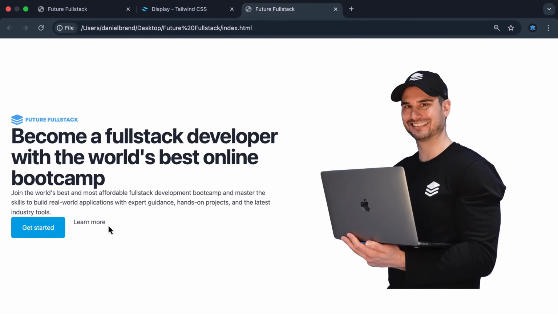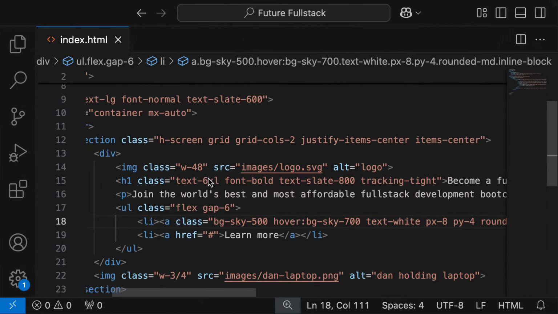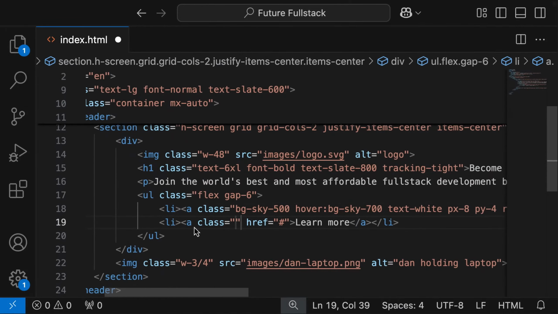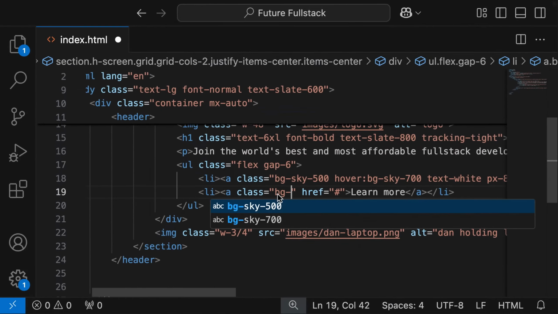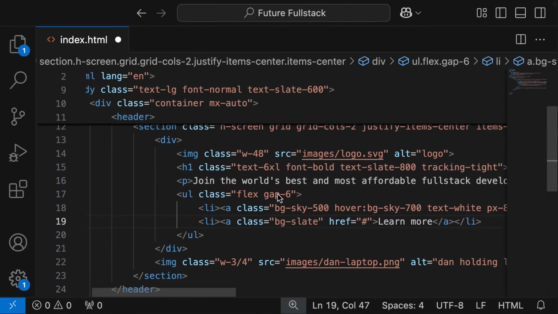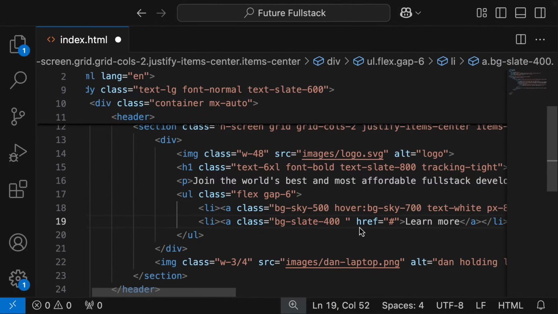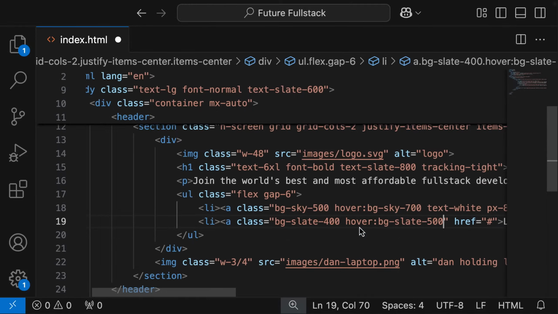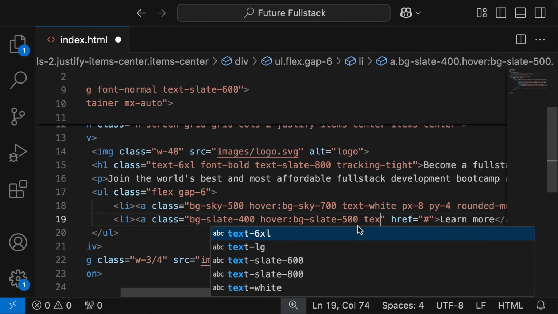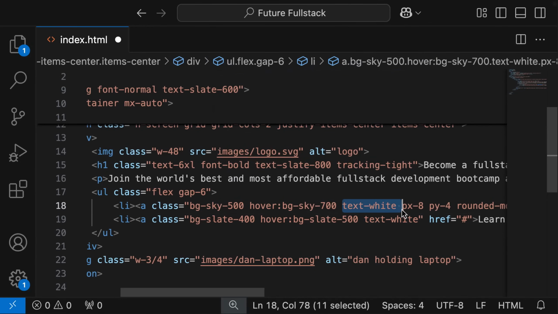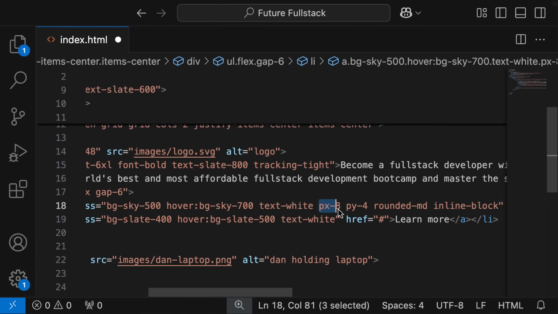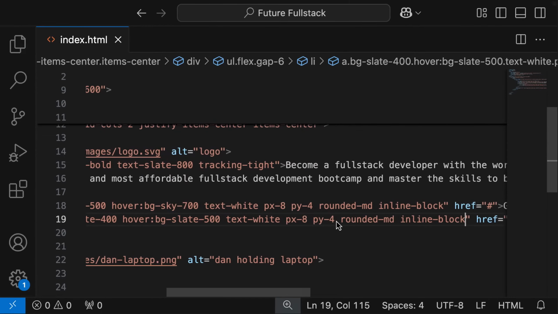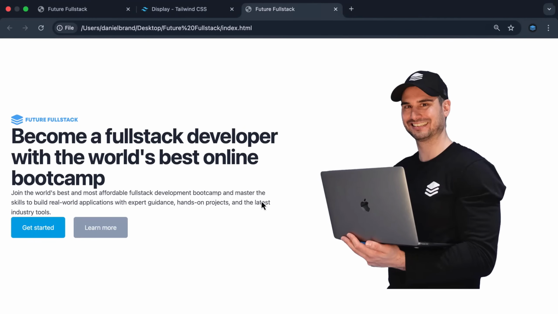All right, let's now go and style our secondary button here. So I'm going to come and add a class. For the background color, I'm going to use the same slate as we use in our text, but I'm going to give it a lighter color of 400. We'll then do the hover state by setting hover:bg-slate, and I'll give it a value of 500 for the hover state. I want the text to be white, so we'll use text white like we used above. And then I'm just going to copy the same padding values, rounded values, and also make it inline block. All right, that's the work done. I'll refresh, and we now have a good-looking secondary button with a hover state.